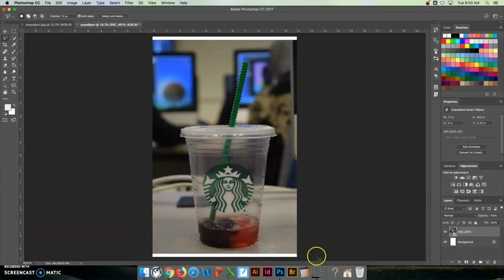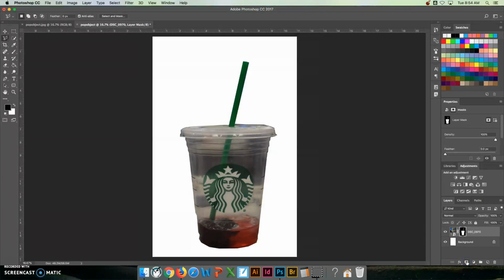There we go. And then from here, you're going to go down to this corner, and you're going to hit the Quick Mask or Make a Mask icon, and that isolates your image. Now, you can come over and grab your brush tool. When you paint in black, it will hide your image. Hit X on your keyboard, it switches to white, and you can show the image.